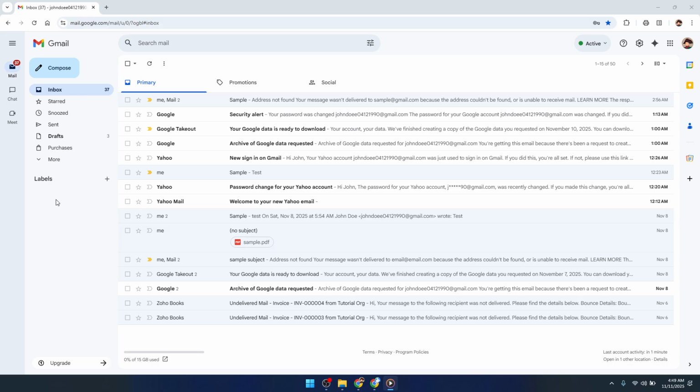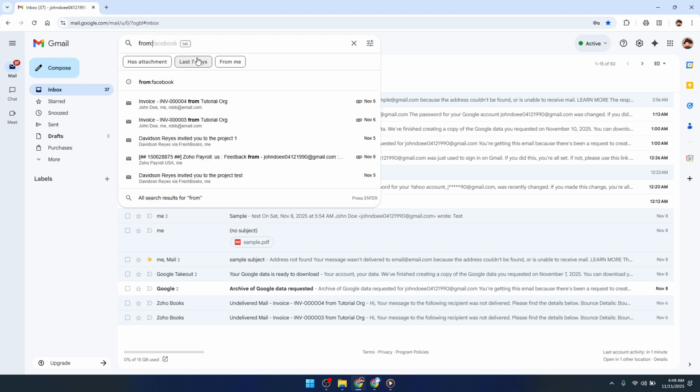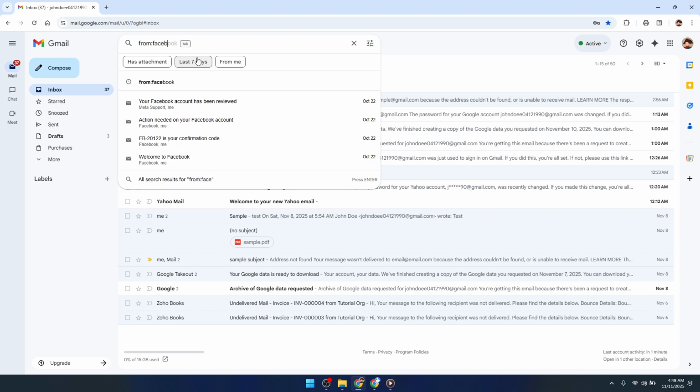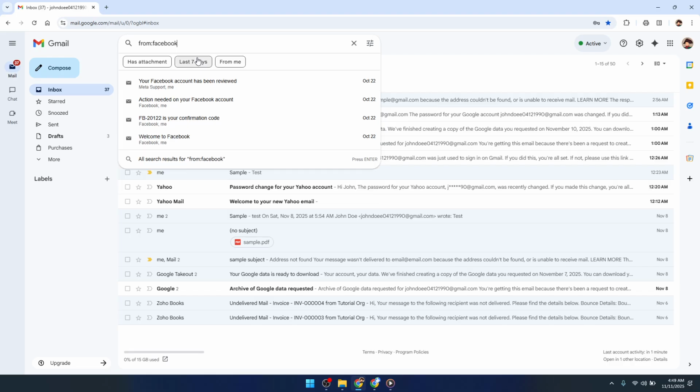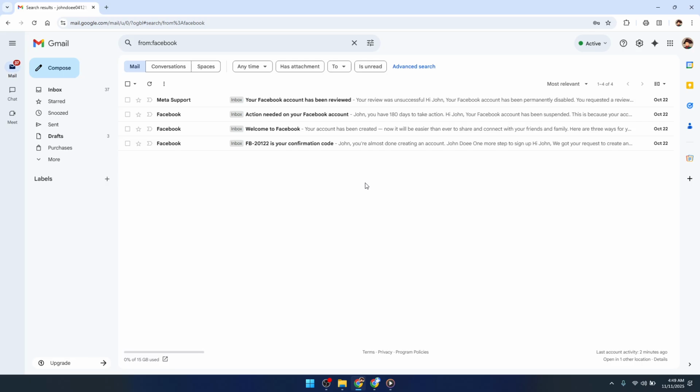Once you're in, locate the search bar at the top of the page. This handy tool is going to help us filter out the emails we're looking to delete. In that search bar, you'll want to type in "from Facebook" and then hit Enter. What this does is it pulls up all the emails in your inbox that originate from Facebook. It's a quick and precise way to gather a list of all those emails, so you don't have to sift through your entire inbox manually.